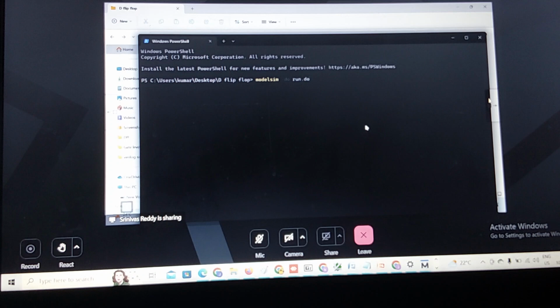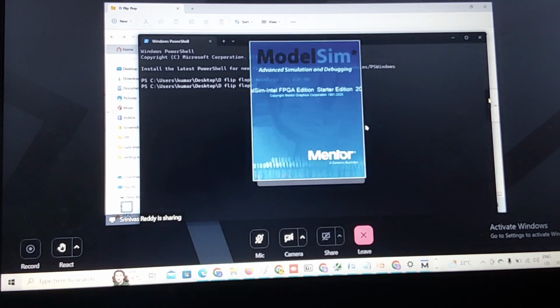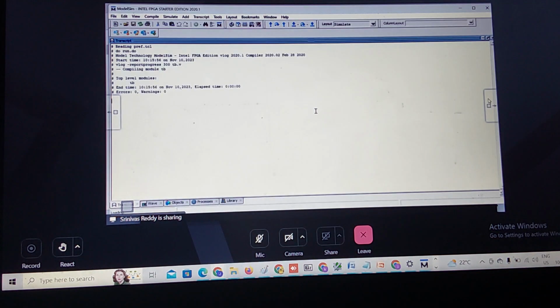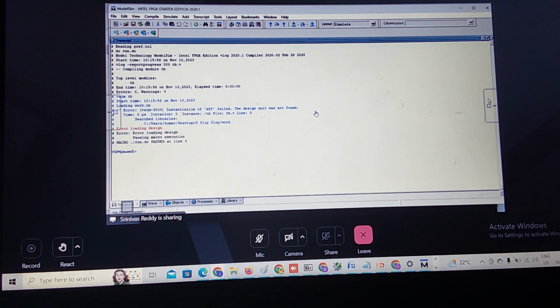So this is the command I am running: vsim space -do run.do. Run this. So it is done, and there is an error here, loading in macro. What is the error? Can you identify this error?